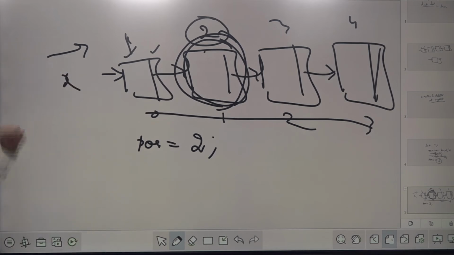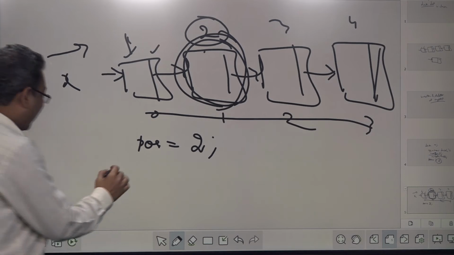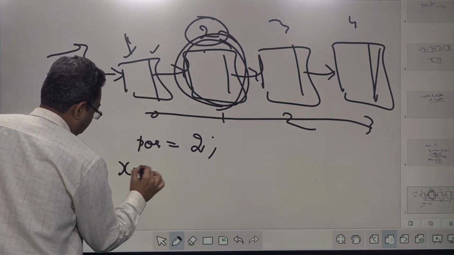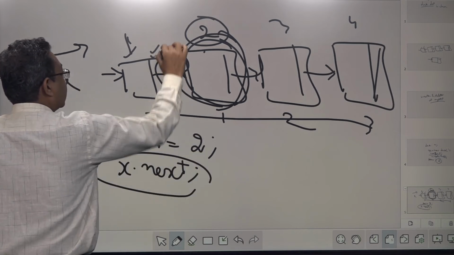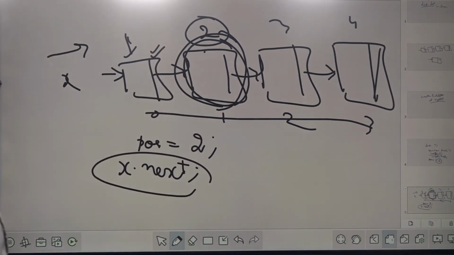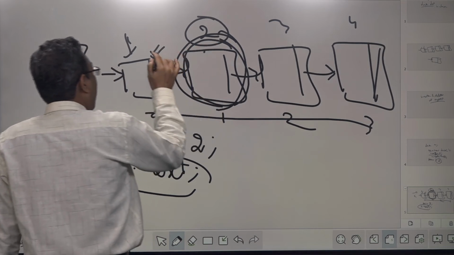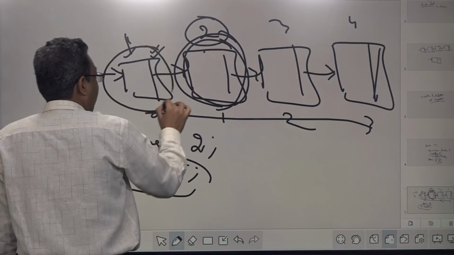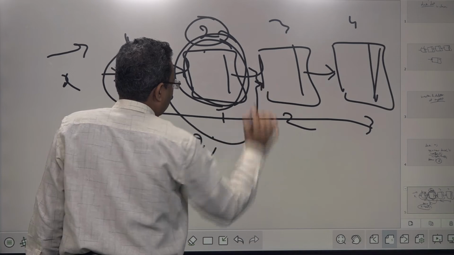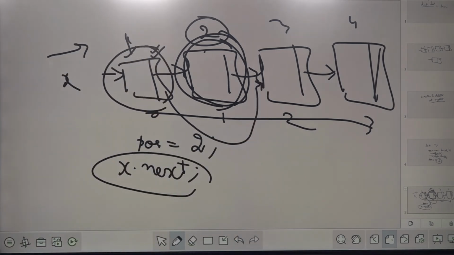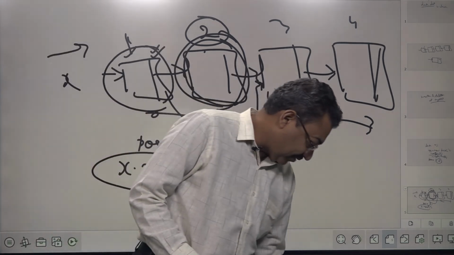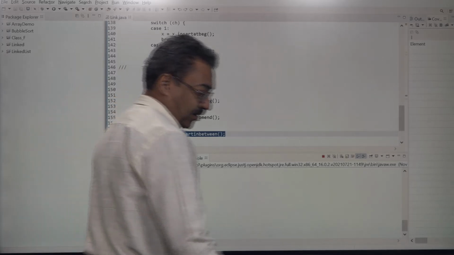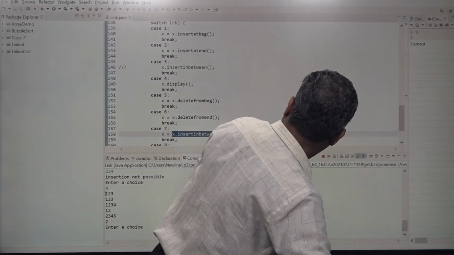Let's say this is x. So x next. What does it give? It gives this, right? And in case I want to remove this, I must stay here and I must go for this. How is it possible? To make it possible, we have to go for a loop. Let's see what I have done in the program, right?